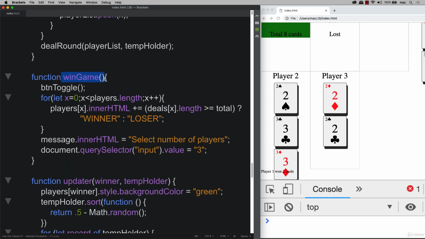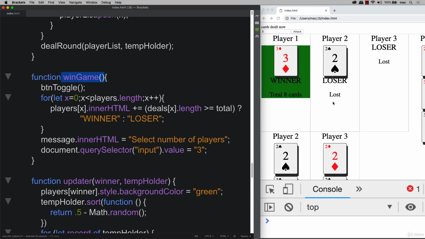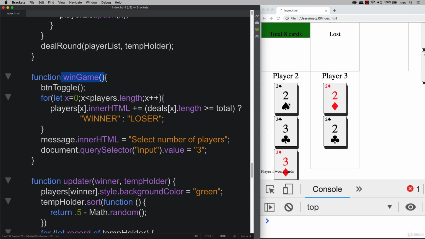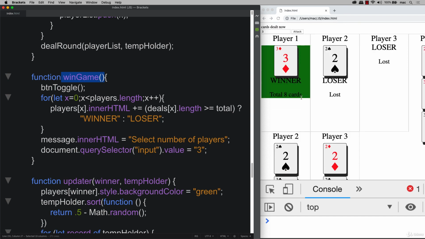So now we've got the win game, and we've got to reset some more information back to its original state when we start the game. That's maybe something we do when we start the game: we're going to clear out this game area. Coming up, we're going to do some bug fixing on the application.